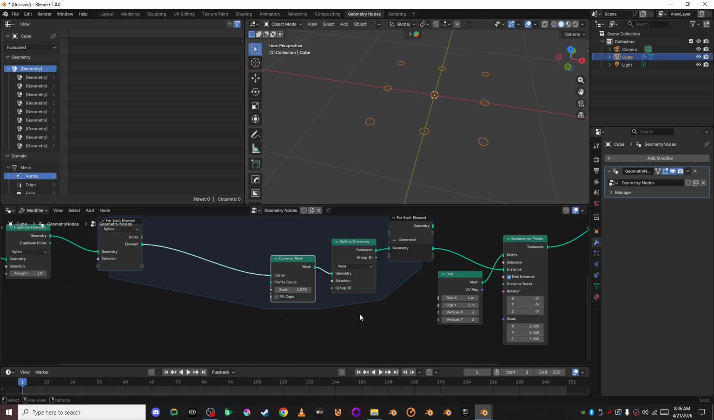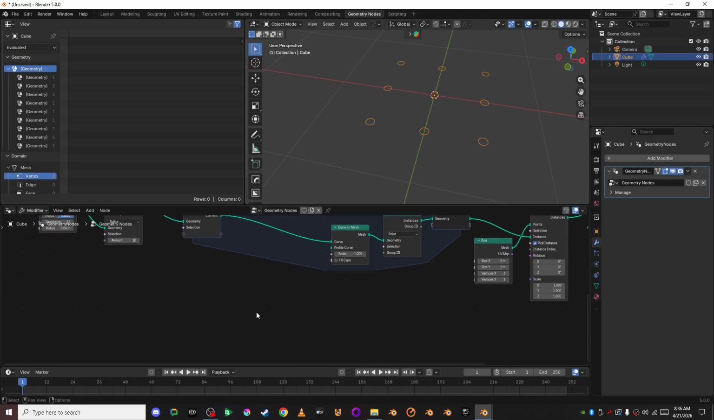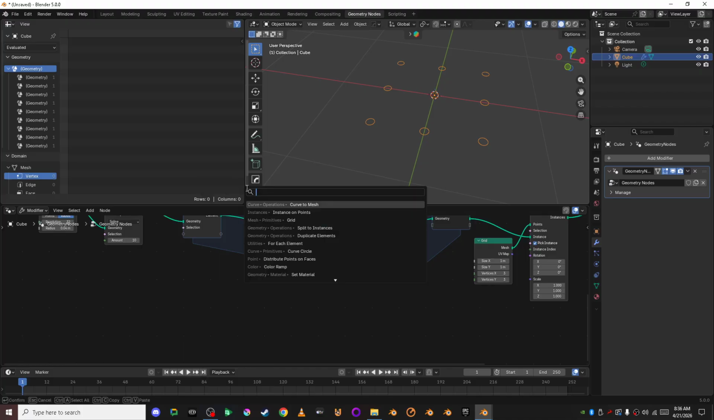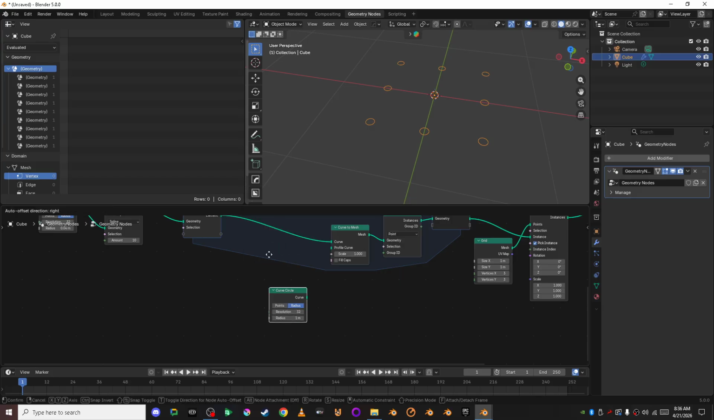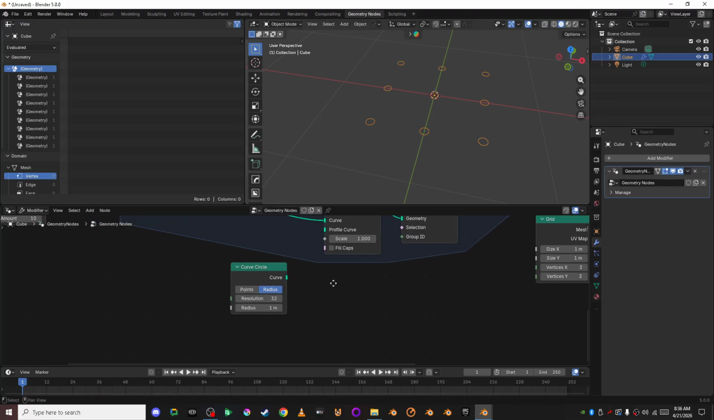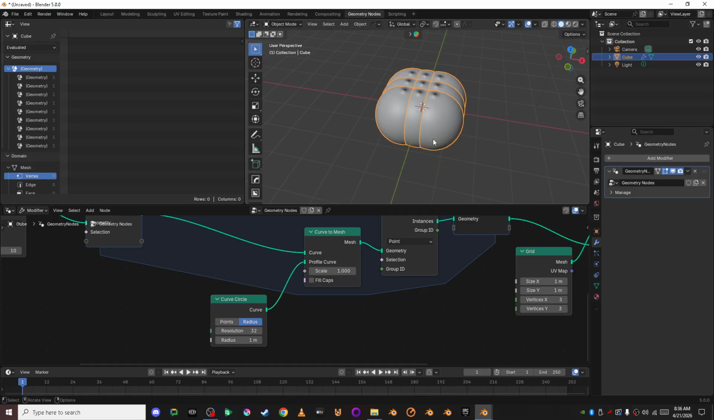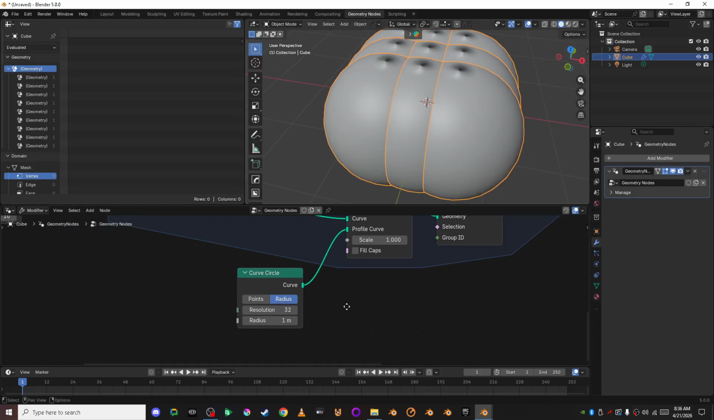But it's not doing anything, because Shift A, we need a profile curve. So we're going to use a curve circle. Circular, round and round. Here we go. Into the profile curve. Bang. We got that going on.